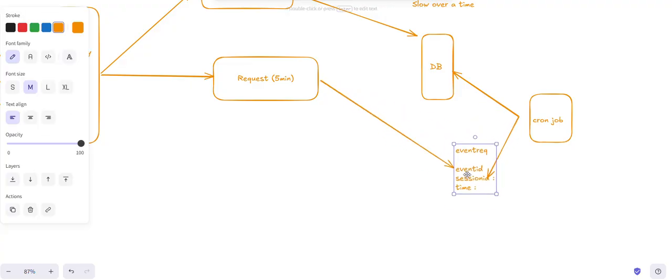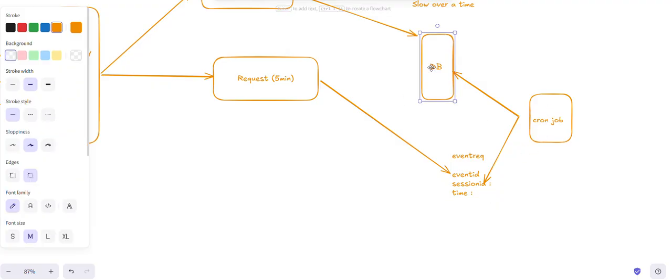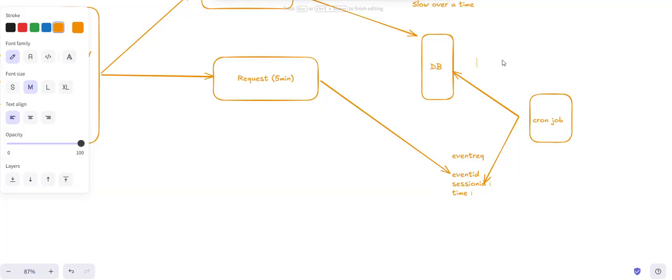Okay, so we'll pick up this information from the database. We run the cron job, and based on that, we change the status of the ticket from booked to available. Okay, so this is how we can achieve it.